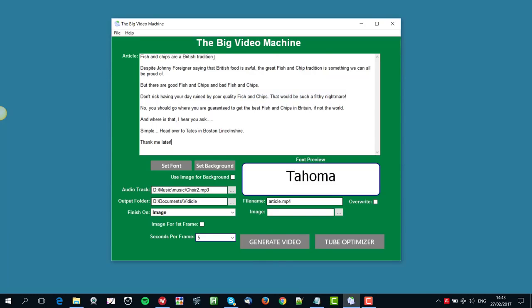Okay, so every time that there is a new paragraph, that will start a new slide in the video. So you want to be careful not to put too much text in each paragraph, otherwise it's going to be a little bit too compressed onto the video. So make the paragraphs, each paragraph is what it's going to say on a slide, and you'll see that in a moment. Okay, so that's the article that we've got in there.